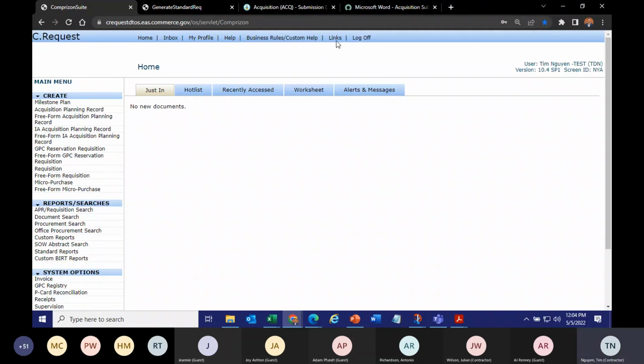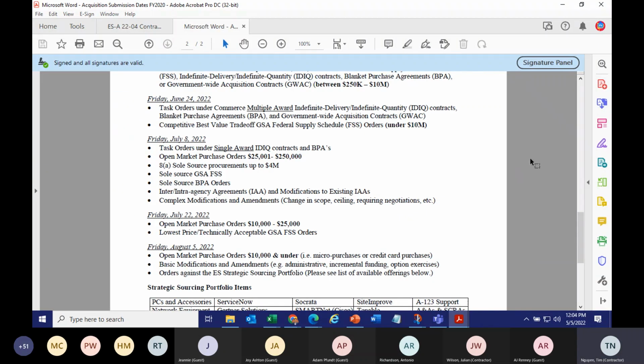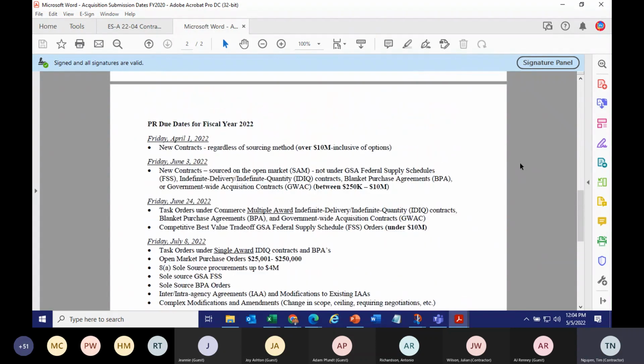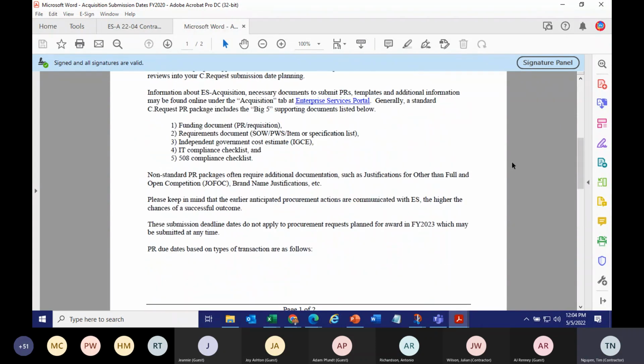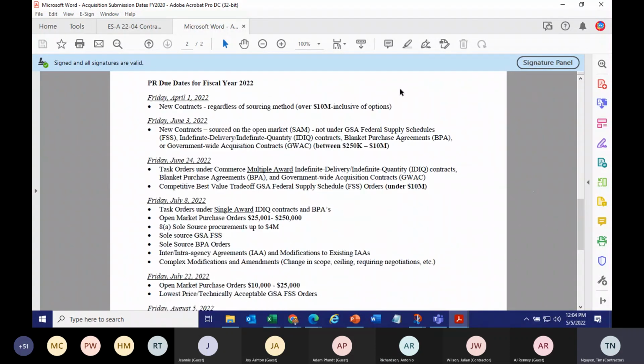So let's talk about these PR submission dates. Let me pull up this PDF. Okay, so this was a memo that was sent out by Chris Wallace. I believe it may have been back in October or so. This document does exist on the ESA portal. If you just search PR submission dates, this will pop up. You'll be able to download that.